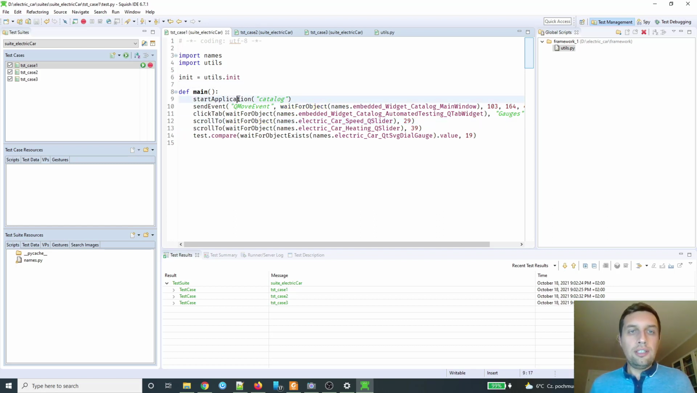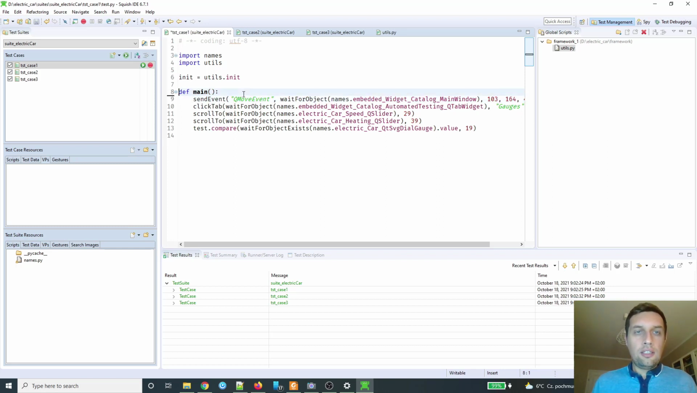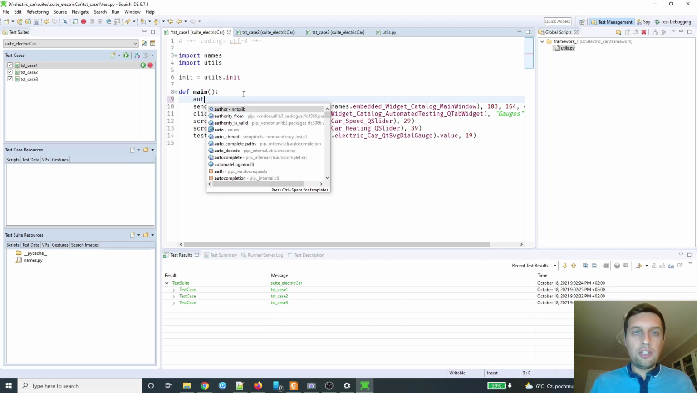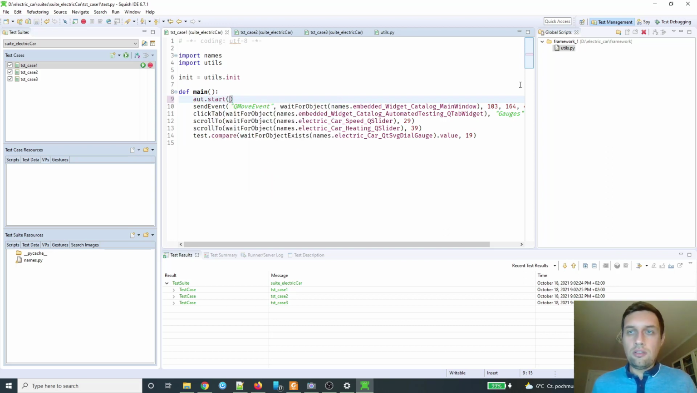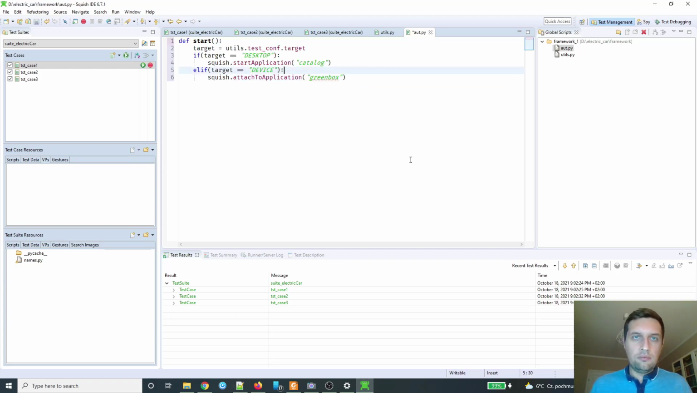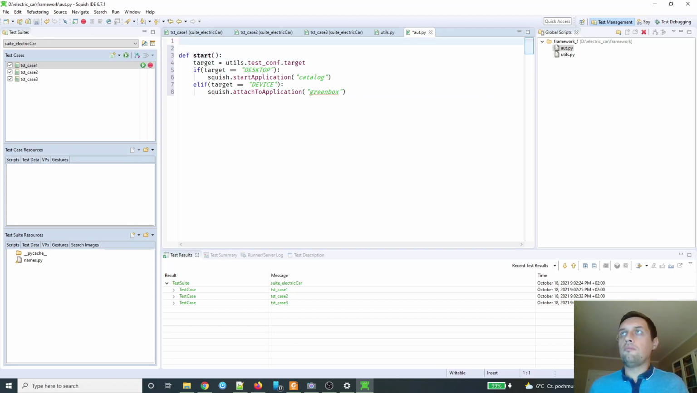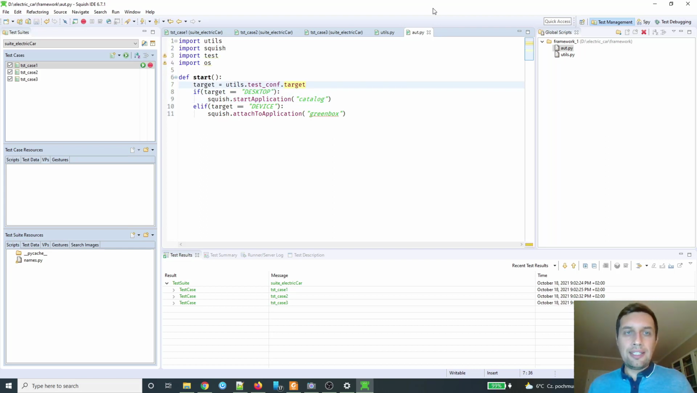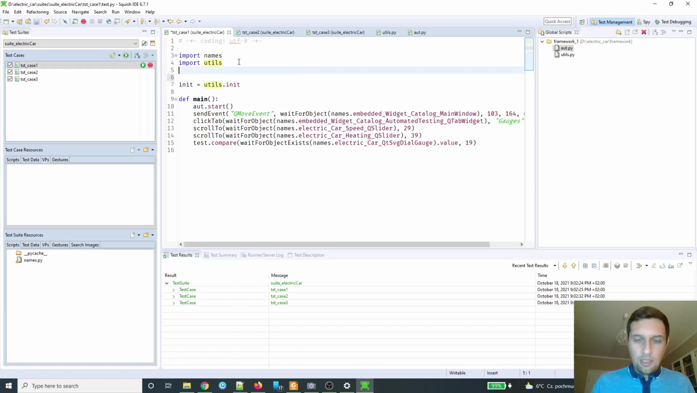I would like to change that, not call start application, and I would like to implement my own starting method. So I'll create a module AUT where I call start. So now let me create this module. And here I would like to add a start function. So basically what this function does, we call that from the test case, and we are reading the target from the configuration, and if it's a desktop we call start application catalog, if it's device we attach to application. Those applications should be registered within our Squish server. Okay, so we call the AUT start, we need to import AUT.